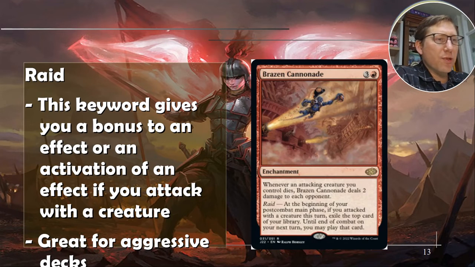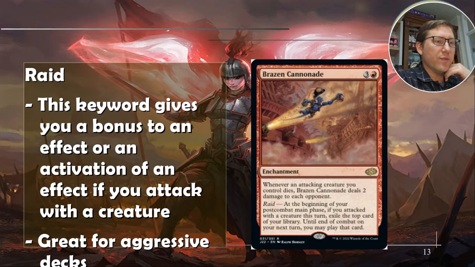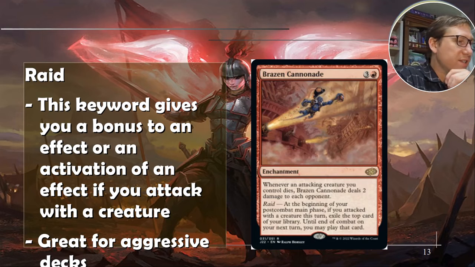Again, Raid. This ability gives you a bonus for an effect or an activation cost. If you attacked with a creature that turn, okay? You've got main phase 1, and then combat, and then main phase 2. So if you wait until combat, attack with one creature, even any one creature, in main phase 2 you get a bonus to all of your stuff. So this is great for aggressive decks.